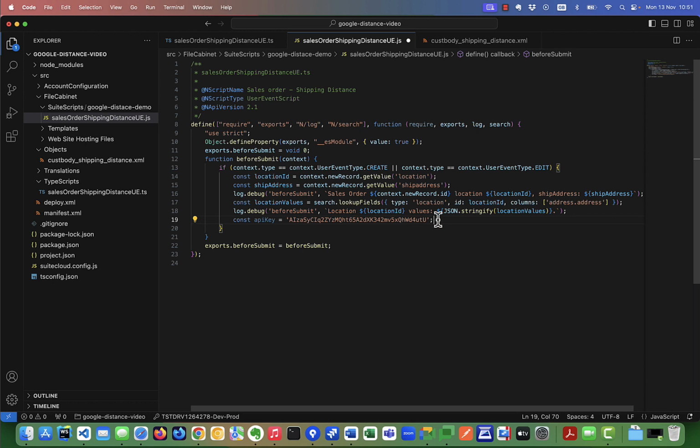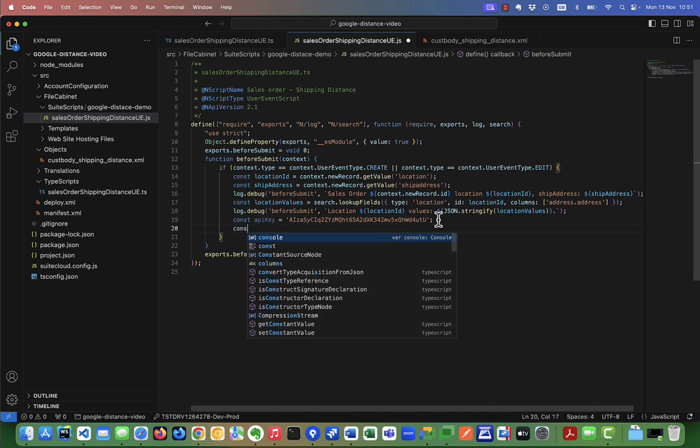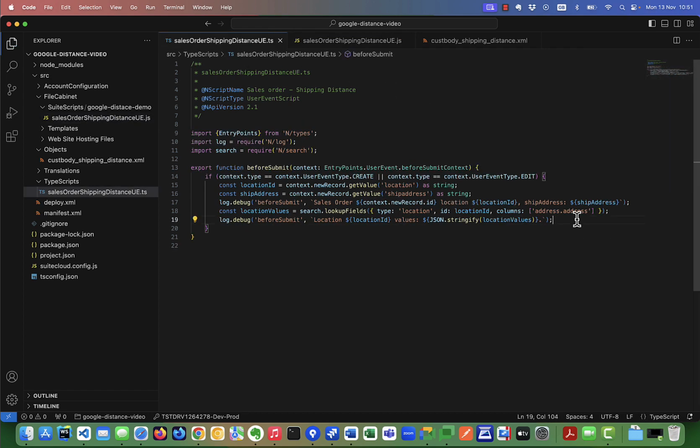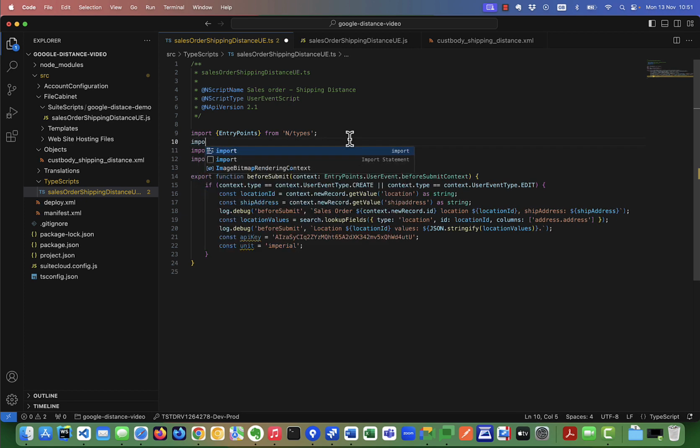So the Distance API requires a couple of parameters. One being the address, but the other thing we need to define is just the unit of measure. So here we want it in miles, so we're going to do unit as imperial. Oops, I just noticed I'm doing this in my JavaScript file, so let me just move this into my TypeScript. Okay, there we go. Now to use the API, we need the HTTPS module, so let's import that.